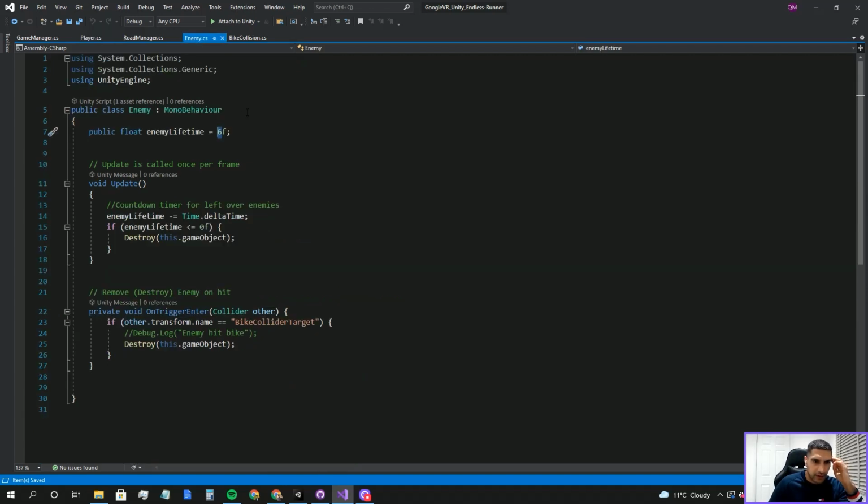Lifetime starts at 6, goes down approximately 1 second per second, because Unity gives you this time function and it gives you a delta time function, so you don't have to worry about that. You can even click into this and see how they've coded it up. So if the lifetime is less than or equal to 0, it just destroys that game object.